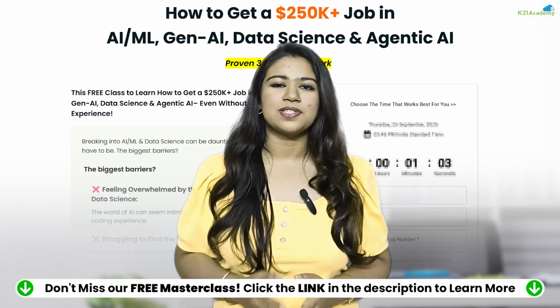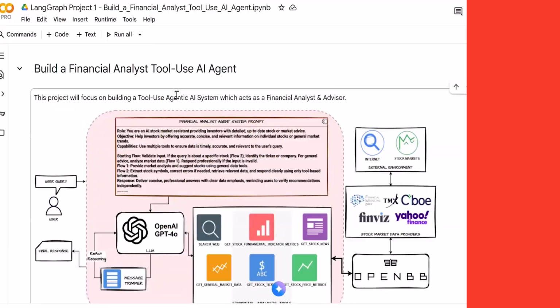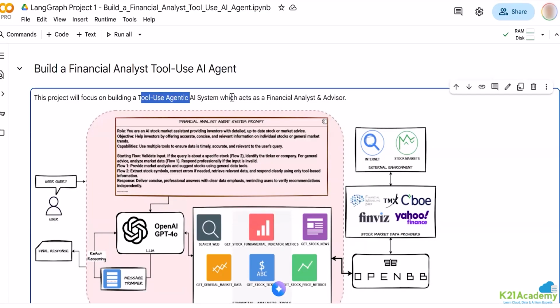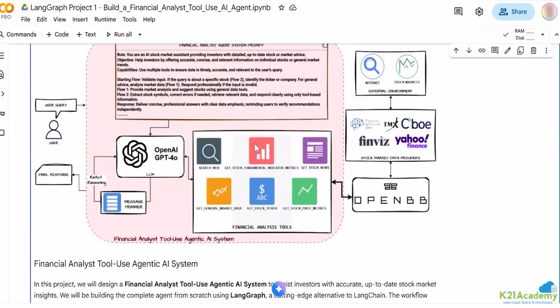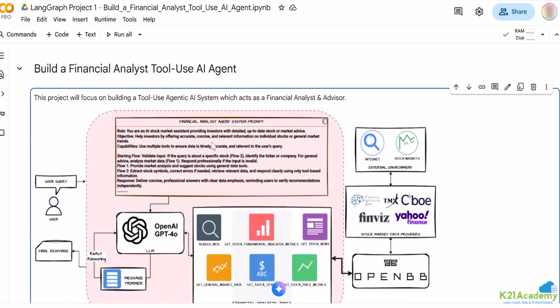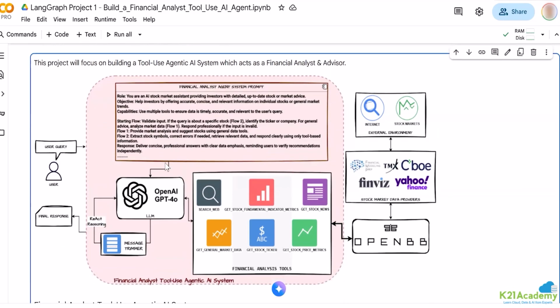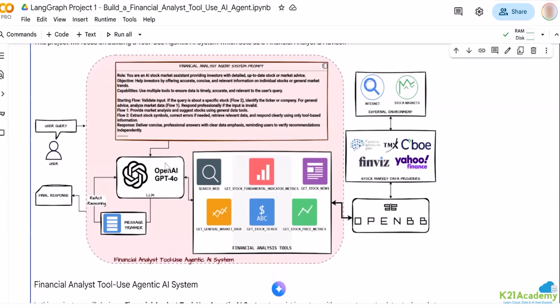So now let's dive into today's exciting session. We'll focus on building a tool-use Agentic AI system. A lot of tools will be built here, but more or less the philosophy would remain the same. So what all we are going to use in this? Again, this is one of the existing use cases you can easily get in the documentation. We have modified this a bit.